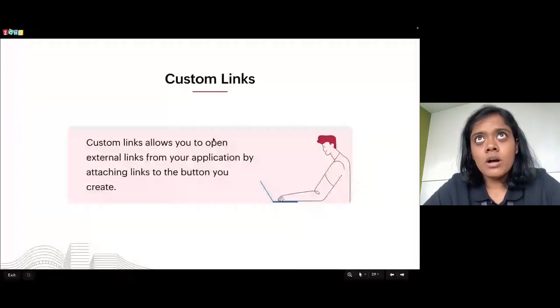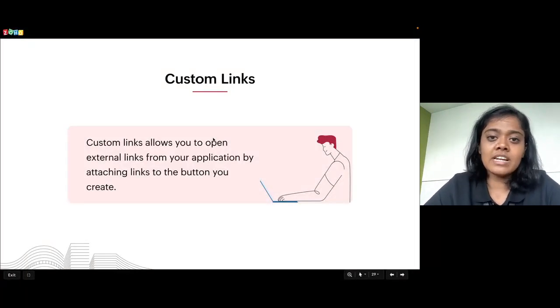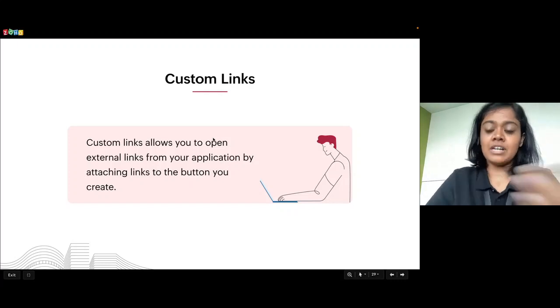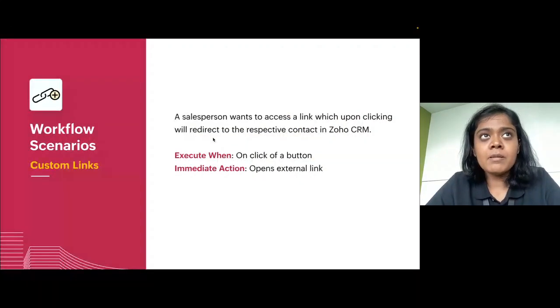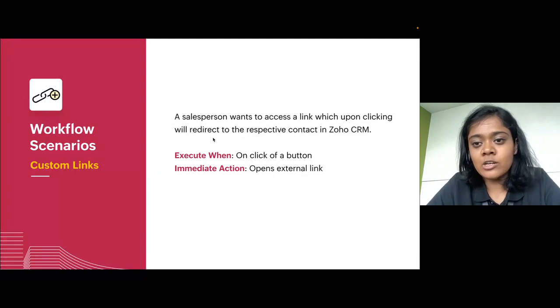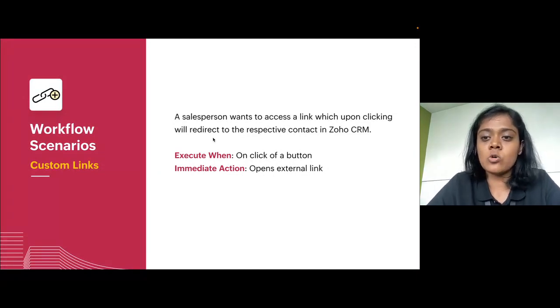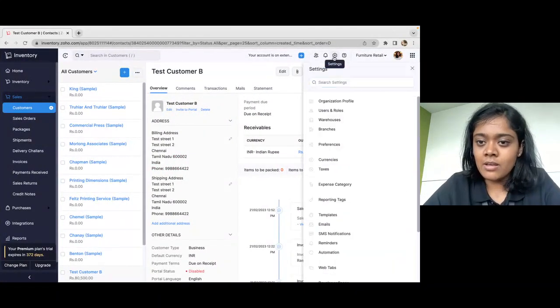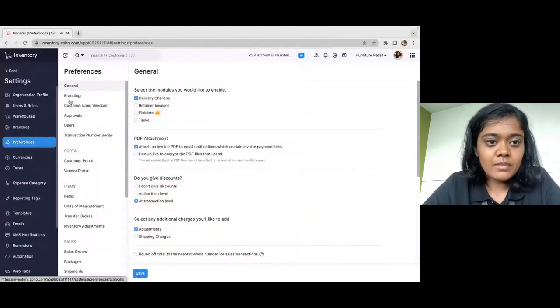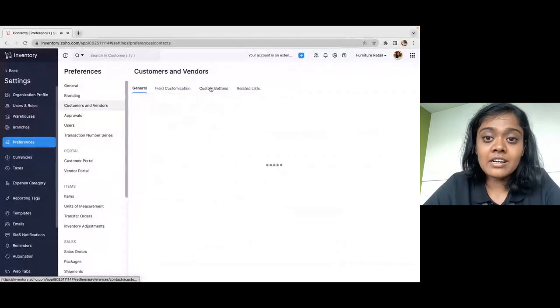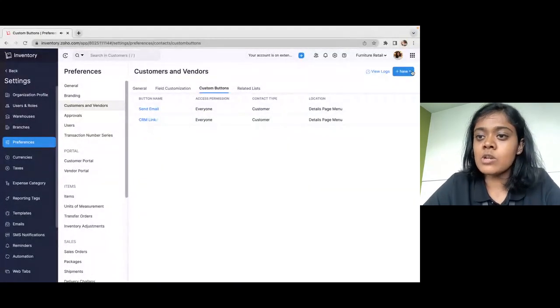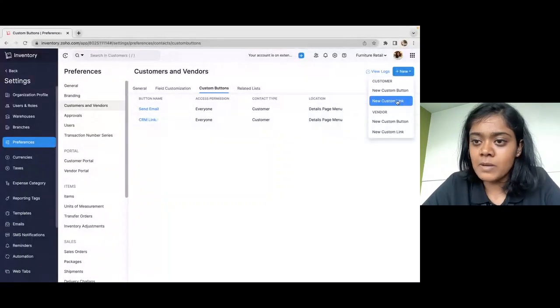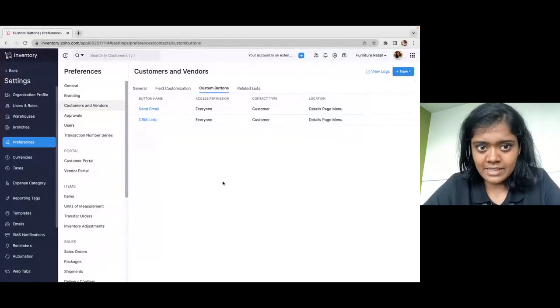Now, if I want to get redirected to an external application on click of a button, that's when I make use of custom links. So for example, my salesperson wants to get redirected to the respective contact in Zoho CRM when I click on a button in the contact module in Zoho Inventory. So for that, again, when we head to preferences, customers and vendors, under custom buttons, here when you click on plus new, you'll be able to find create new custom link.